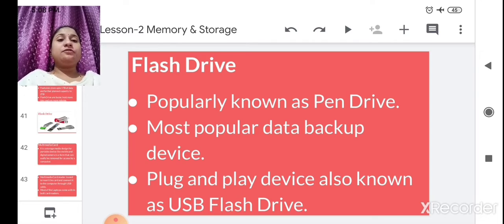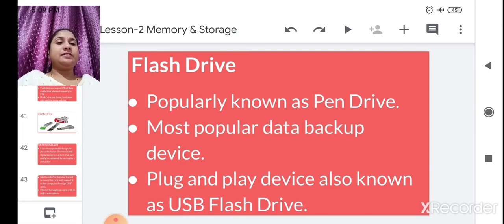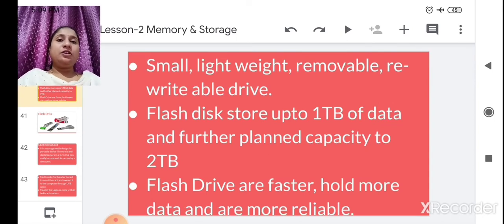Now this pen drive is also known as USB drive. We can plug it into the computer, store data in this pen drive, and we can take out that pen drive. So it is a plug and play device. It is small, lightweight, removable, rewritable drive. It is so small. All of you know a pen drive, it is so small and lightweight, you can even carry it in your pocket.